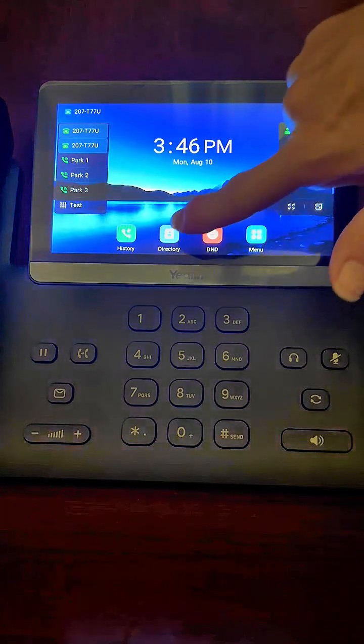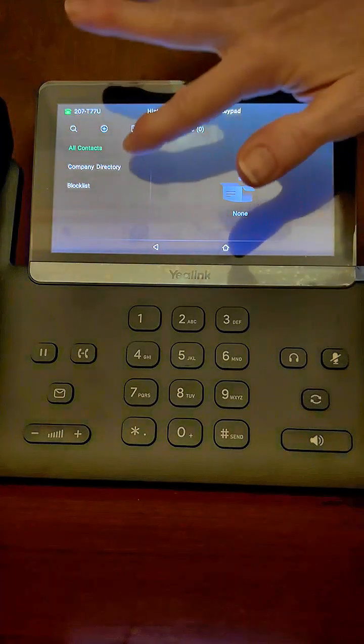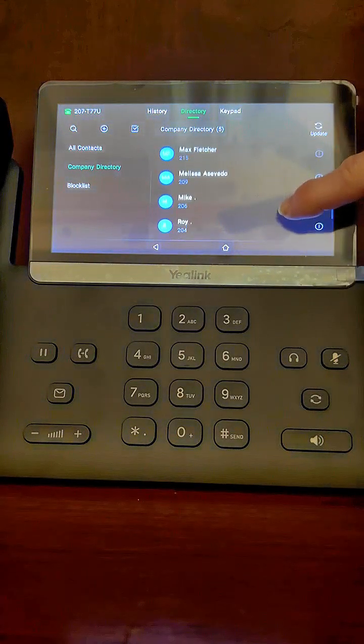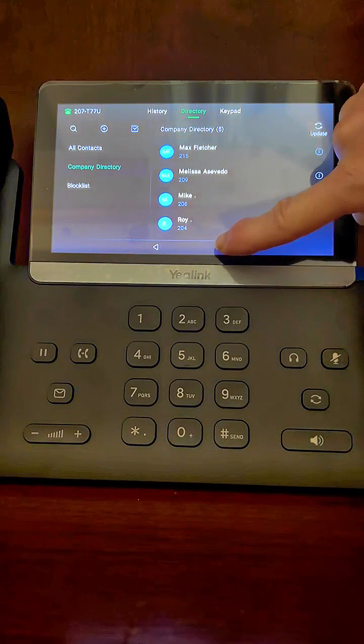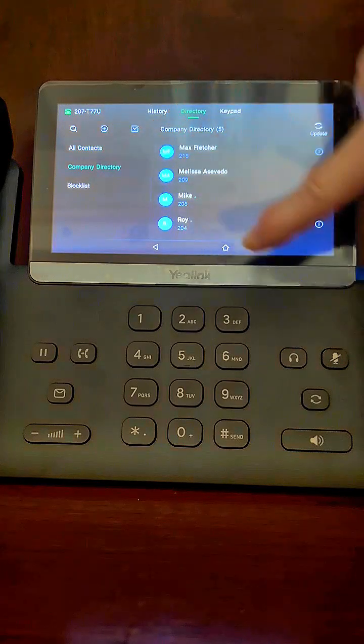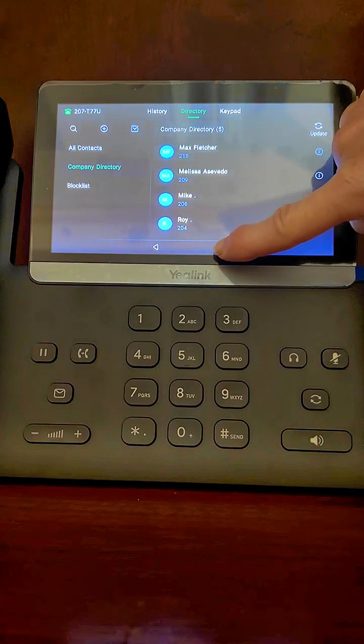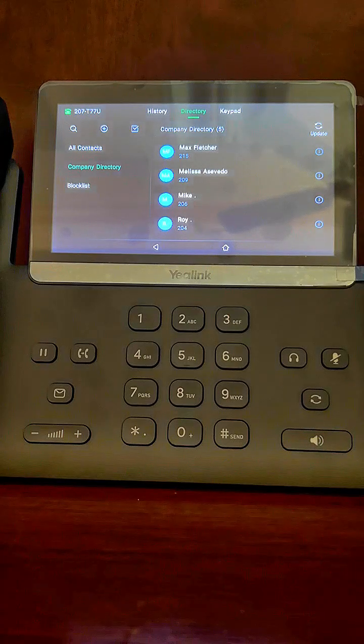The directory that is available to you, if you press directory and then company directory, you can view the extensions on your system. And you can use that also. There's also a block list here. Block list is going to allow you to block a number from ringing to your phone. However, the system settings has a system-wide blacklist that you can put in any numbers that would be blocked from the entire system. So if you just put them on your phone, they'll be blocked on your phone only. If you put them in at the system level, they'll be blocked on every phone.